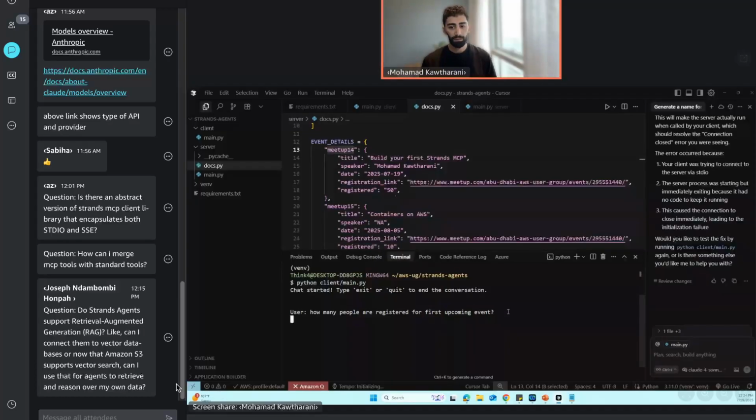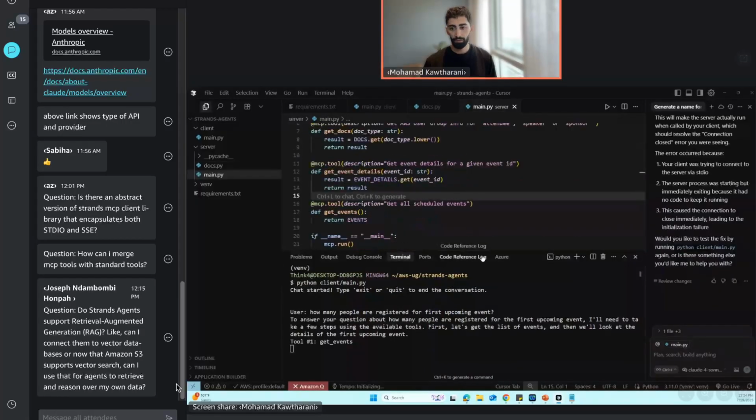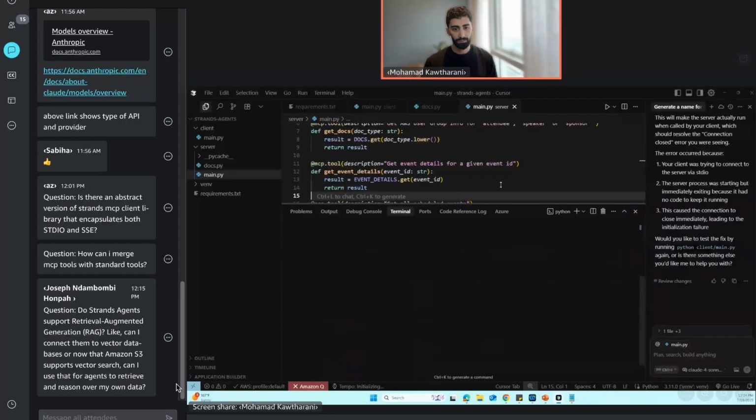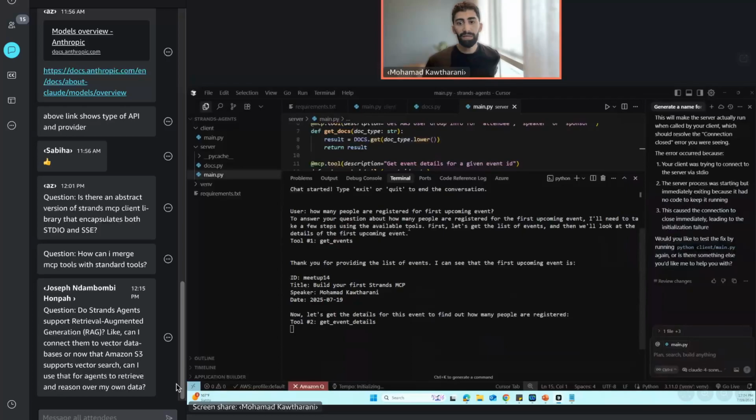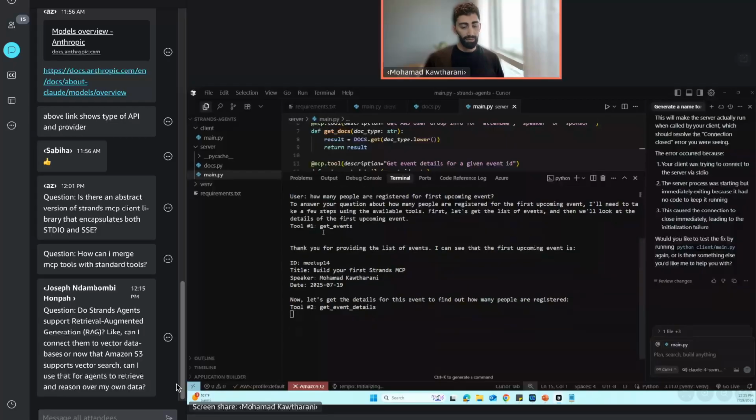Okay, so let's test that. Let's go back to main. Let's go first step by step. It's saying how many people are registered. Okay, to answer your question about how many people are registered, I will need to take a few steps using the available tools. First, let's get the list of events, and then we will look at the details. Tool number one, get events.